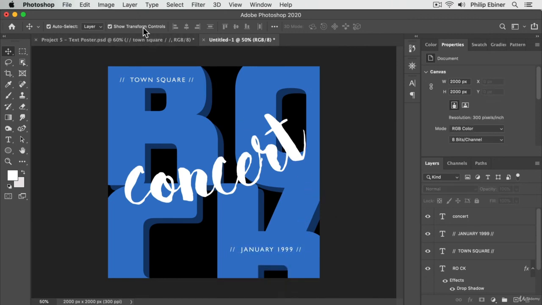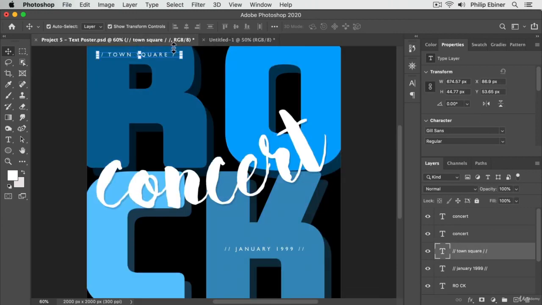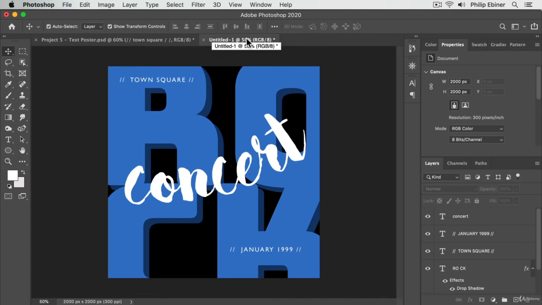So that's how I created my rock concert graphic design poster. You learned a couple new tricks here, that tab button. You also learned about adjusting font sizes and things like that.